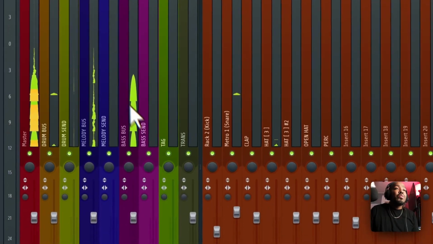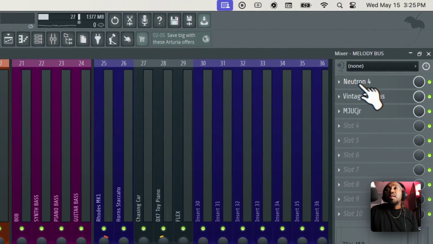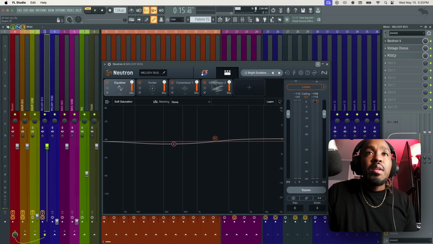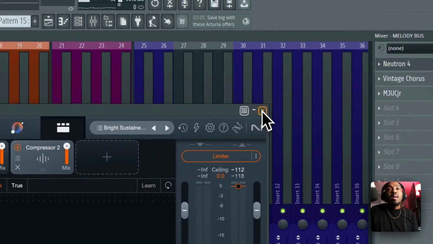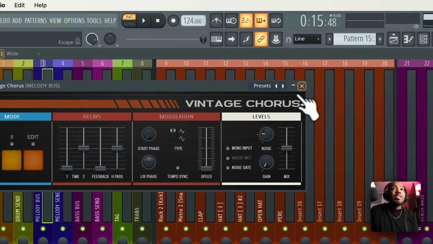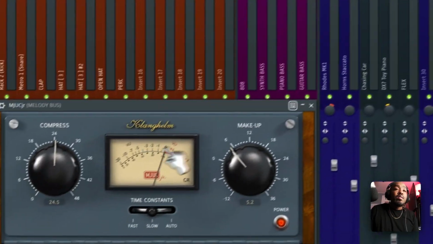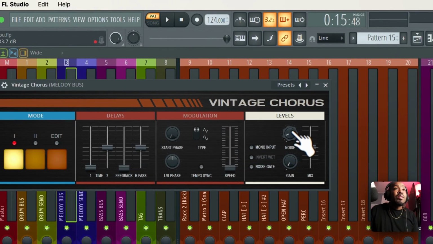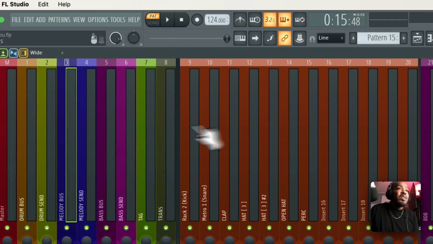Let's get into my plugin chain right now. I got Neutron on here. Not really doing a whole lot. Honestly, I'll probably take it off the next video. I got Vintage Chorus on here, and this is also a free plugin. I just had this just compressing it. This right here is really just adding noise to it, and add that fluttering effect.